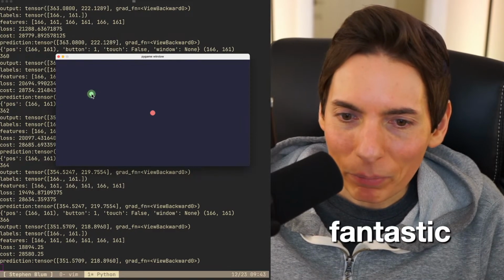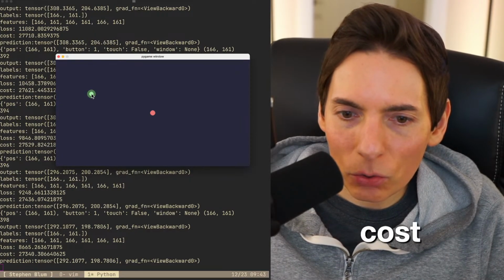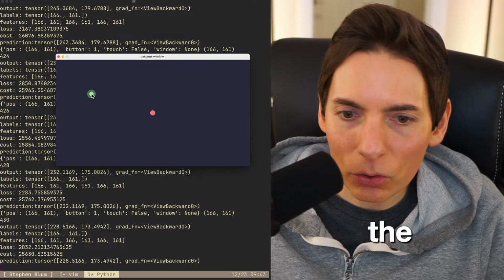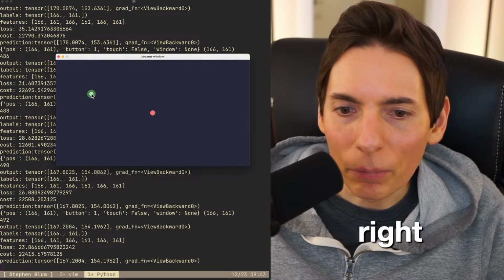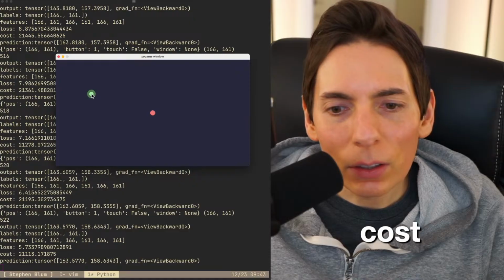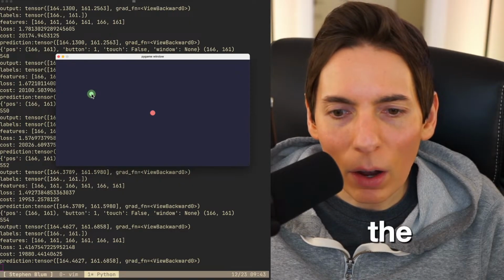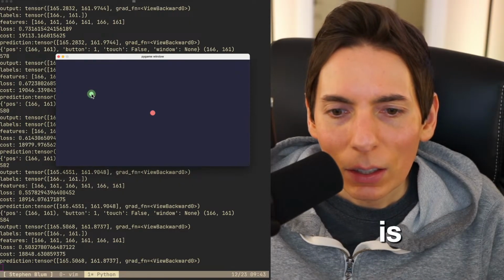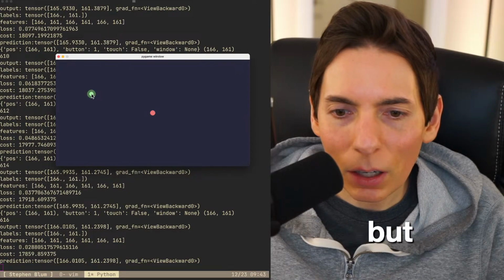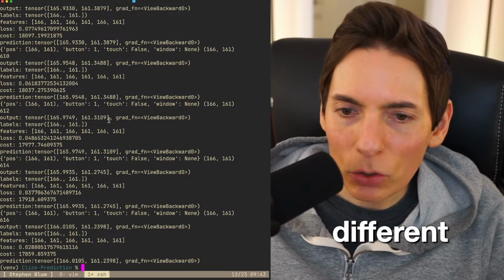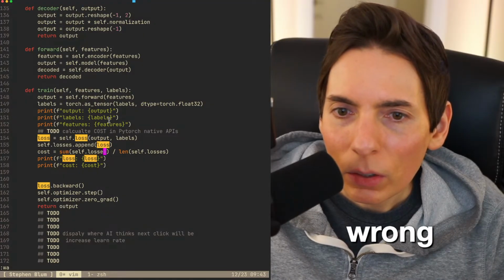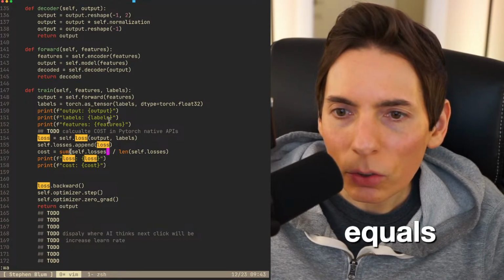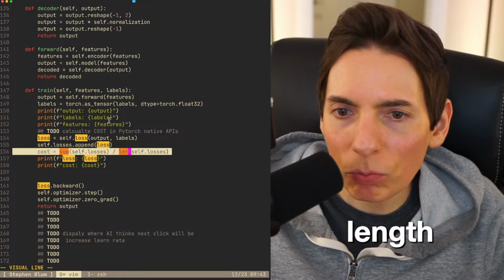That's fantastic. All right, so my cost is dropping, looking good, and the loss is dropping as well. There we go. Yeah, now it's really getting... All right, so the cost is not the way I wanted. The loss is doing great, but the cost should look different. Did I math it wrong? Cost equals sum of losses divided by the length. So it should just be the average.